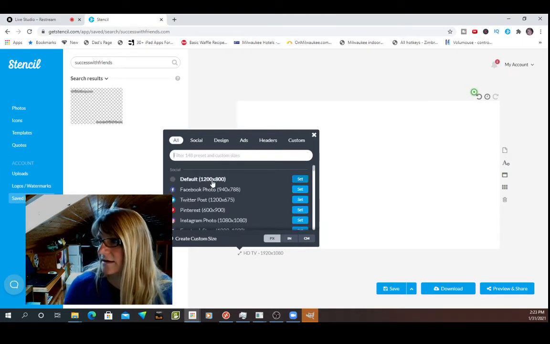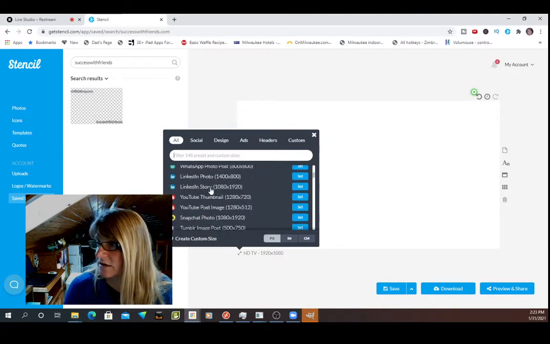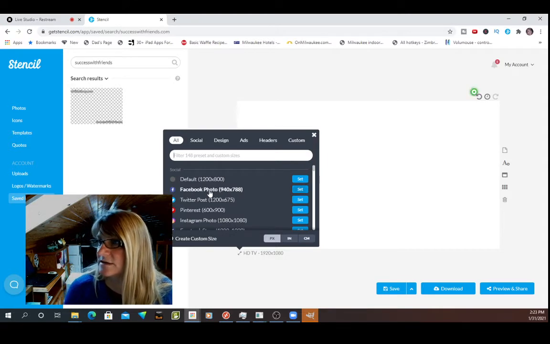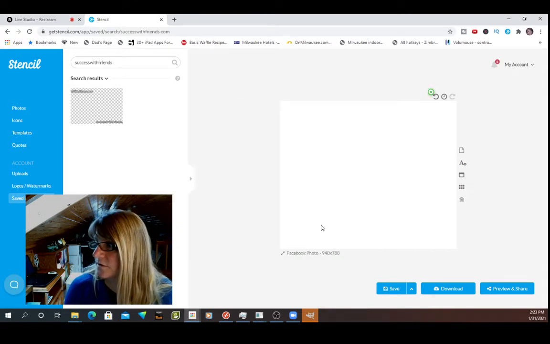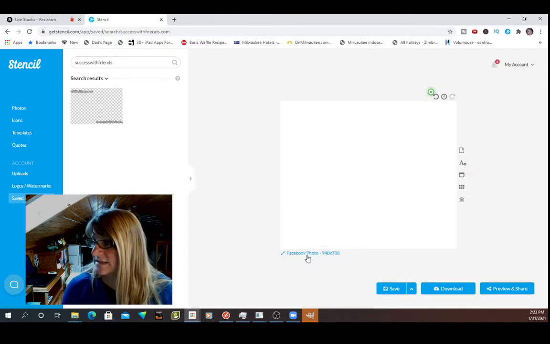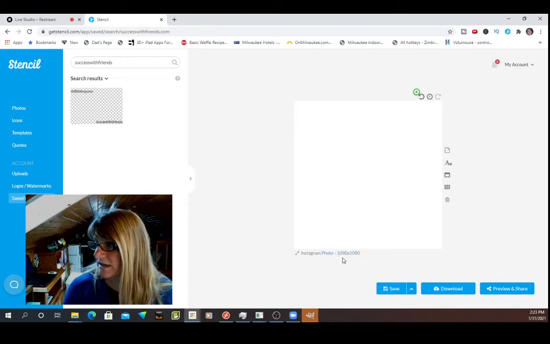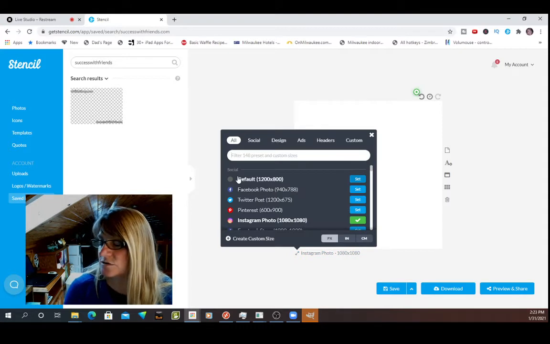There's all kinds of templates in here for everything, and it's super cool because I can just quickly switch. If I wanted to work on a Facebook photo, and let's say I wanted the same image on an Instagram photo, I would switch it. It's already sized in there, super fast, and then you just save it and you're done. You have it for every platform.